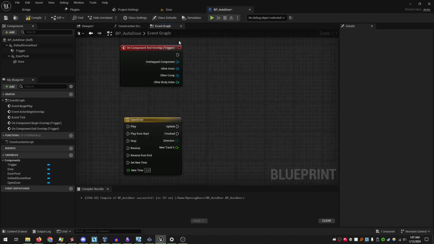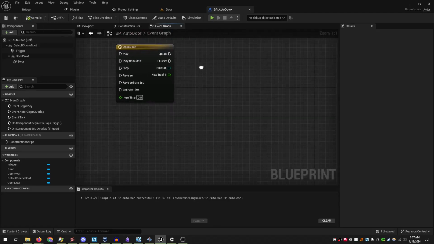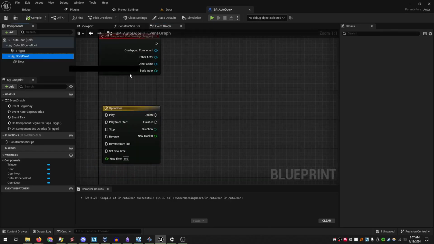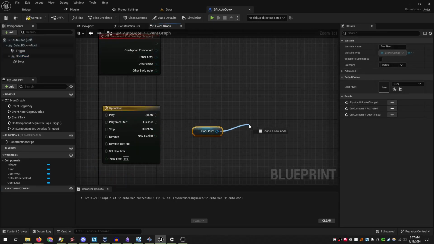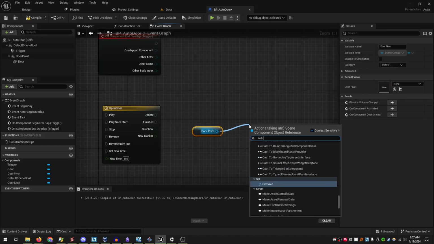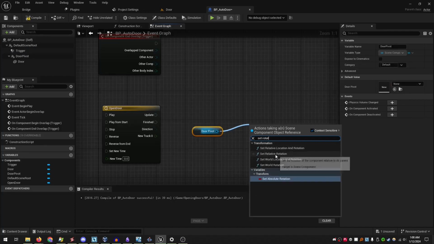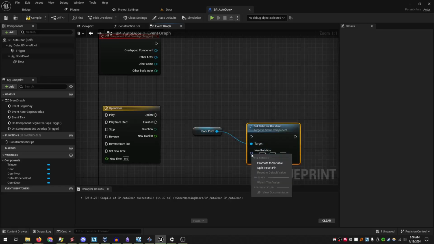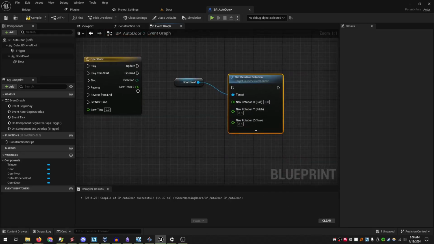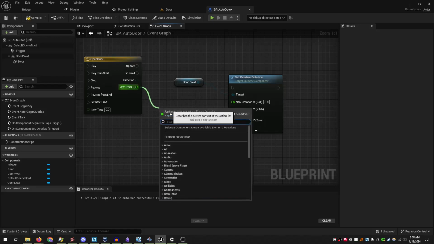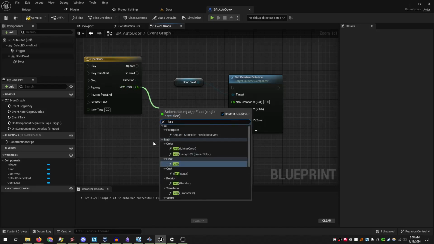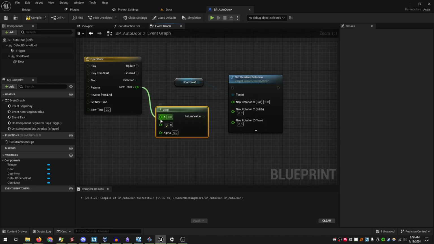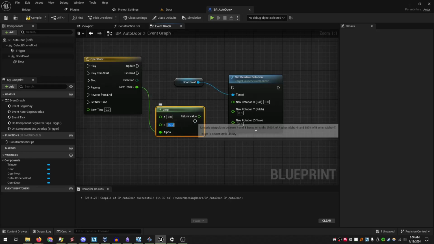We can close this. Compile, or we won't have access to our timeline. Drag door pivot into the scene. Off of this, set rotation, relative. Right click, split struct pin. Drag off of our descriptively named new track 0 into a lerp. Hold control and drag this to alpha. Set B to 90. We'll plug this into our Z rotation.